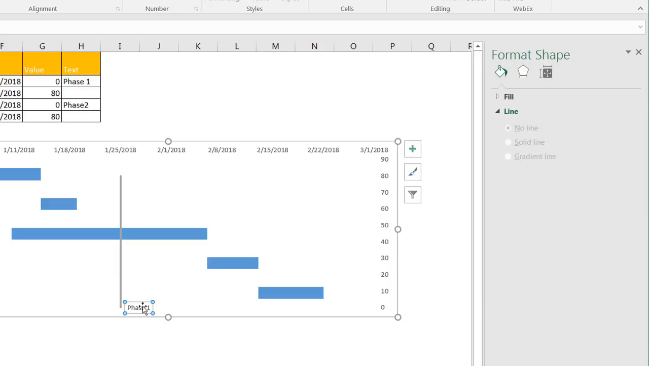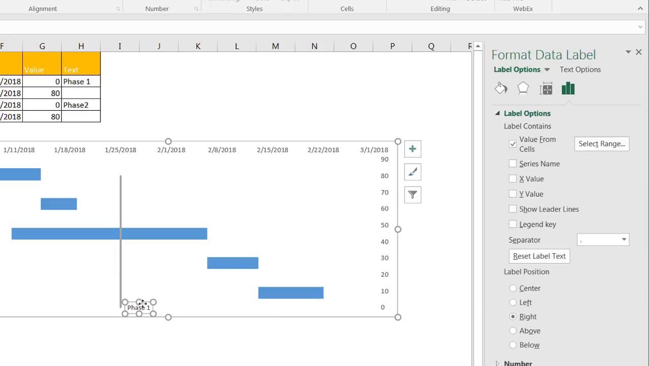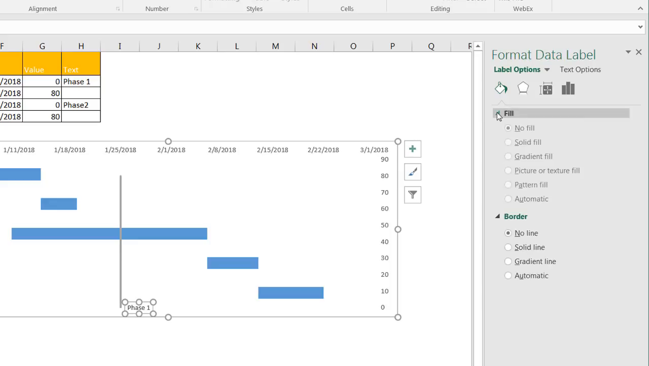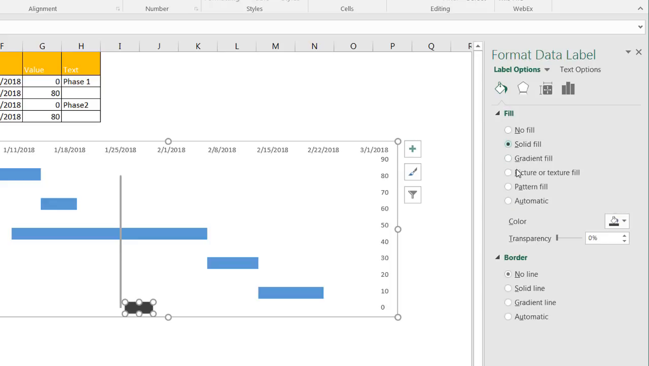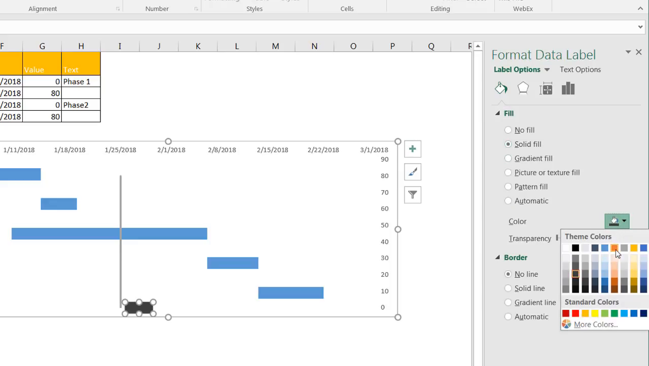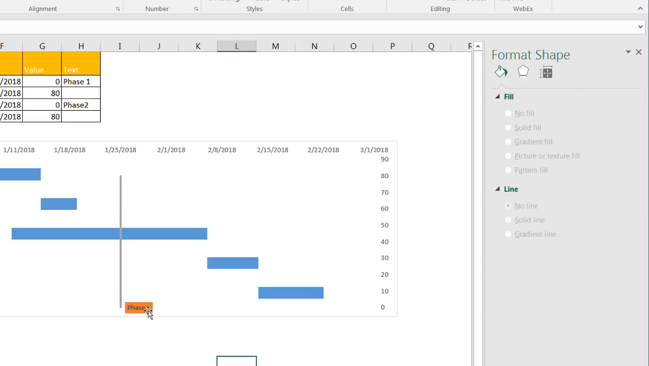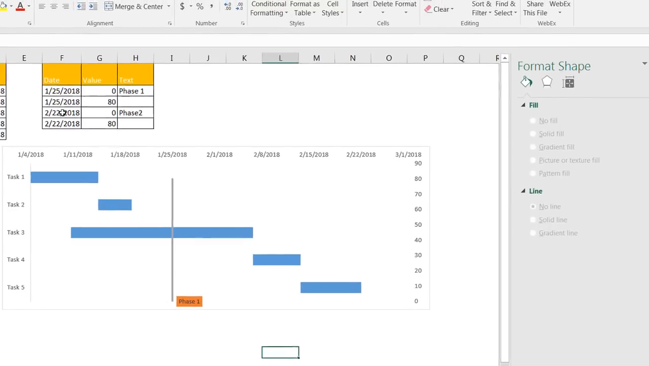All right. So I can also add a little color to that. Let's click on that. Let me see. Click on that. Go to the paint bucket. In terms of the fill, let's give it a solid fill of, I think that orange color I had earlier is fine. All right, so that's that first milestone. Now the second milestone, do the same thing.